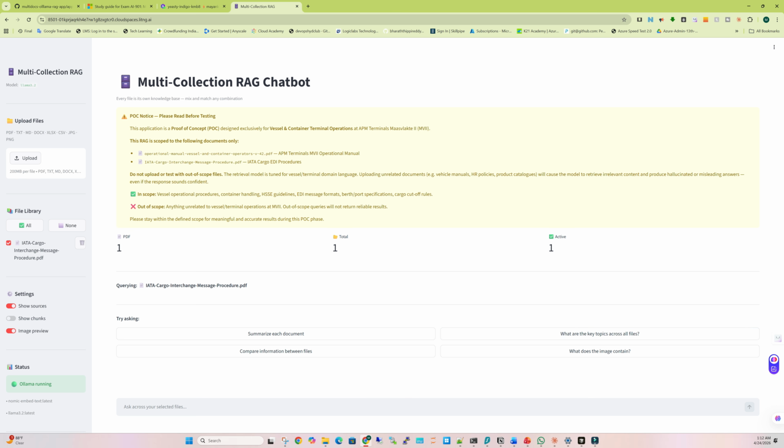Another document is the operational manual for vessel and container operations. Another document I will also upload. I can also upload 3 documents. I have coded for 3 documents here. The third document is around 300-plus pages. Let me walk you through the code again.